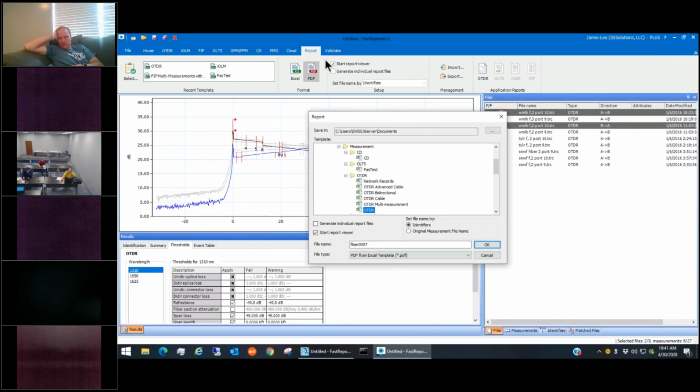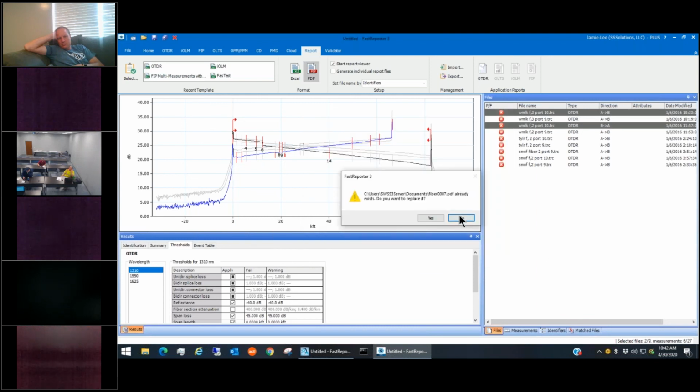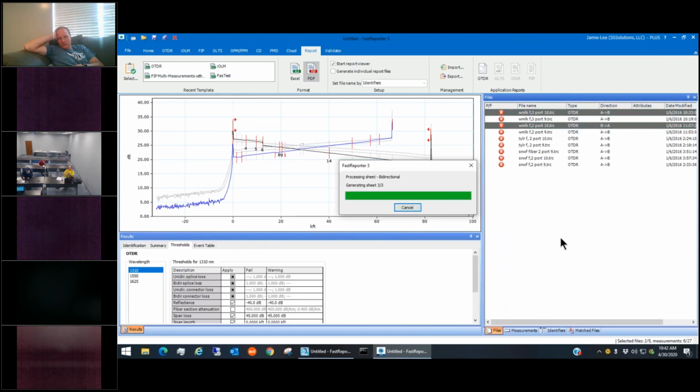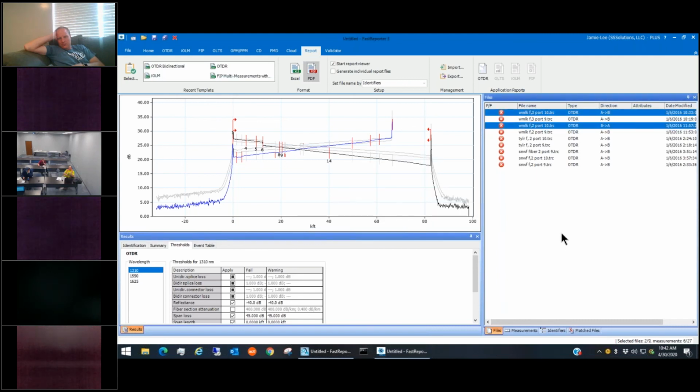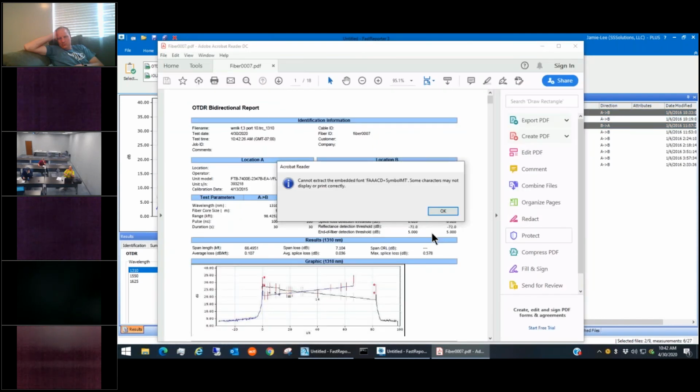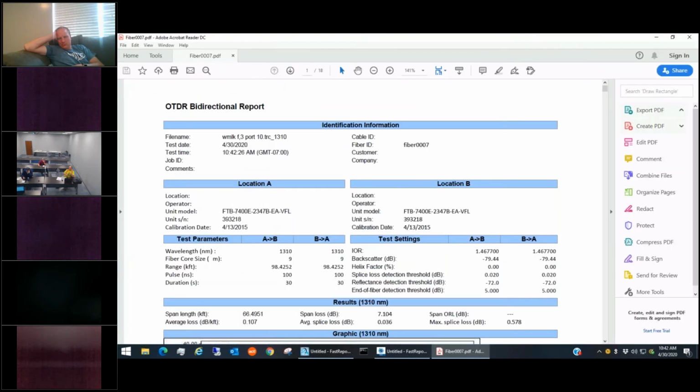I get that same window. So I'm in report instead of tools. I hit select and I get that same window as we saw in FastReporter 2. Now, one of the differences is FastReporter 3 does not have Crystal Reports. So your choices are either an Excel spreadsheet or a PDF from Excel. I'm going to leave it as a PDF. I'm going to select the OTDR bidirectional. I'm going to leave these alone and press OK. So as you can see here, the report looks the same.